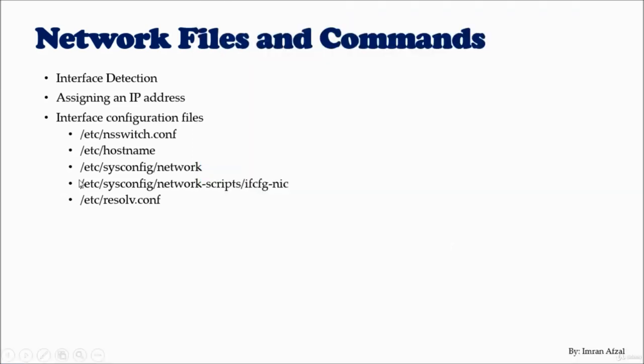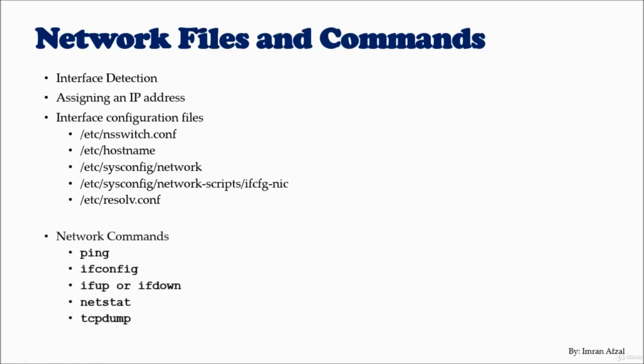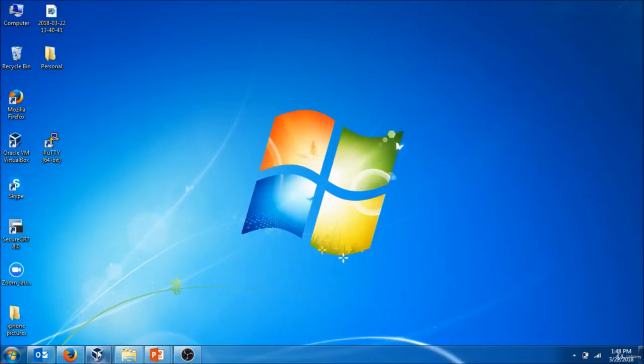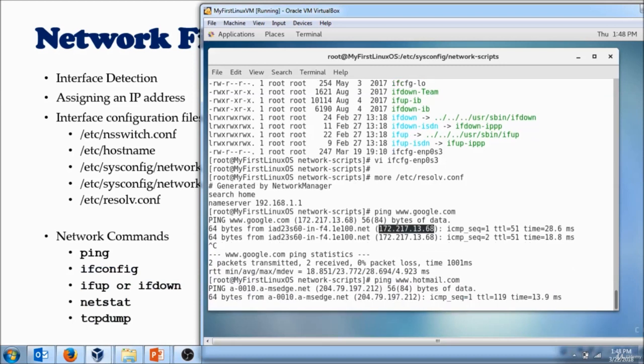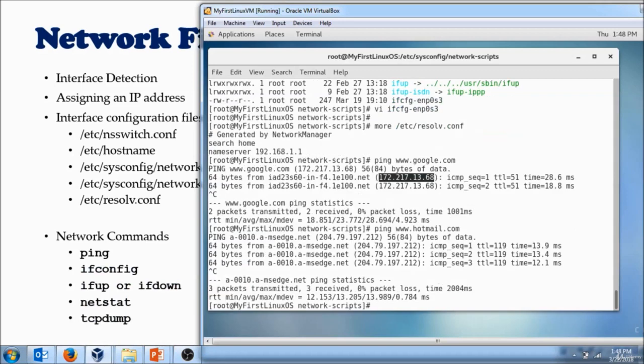Let's go back to our lesson. The next one, we have the network commands. We have learned ping already. If you wanted to ping a server, let's say ping www.hotmail.com, that's a server outside. The command that you will run is ping.